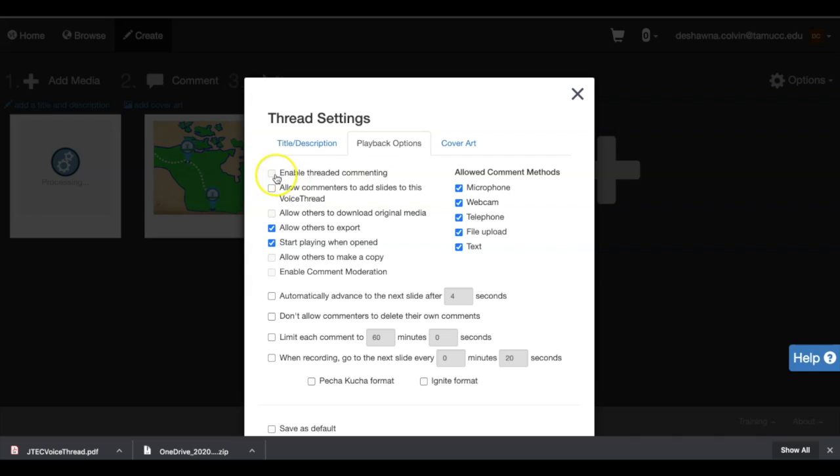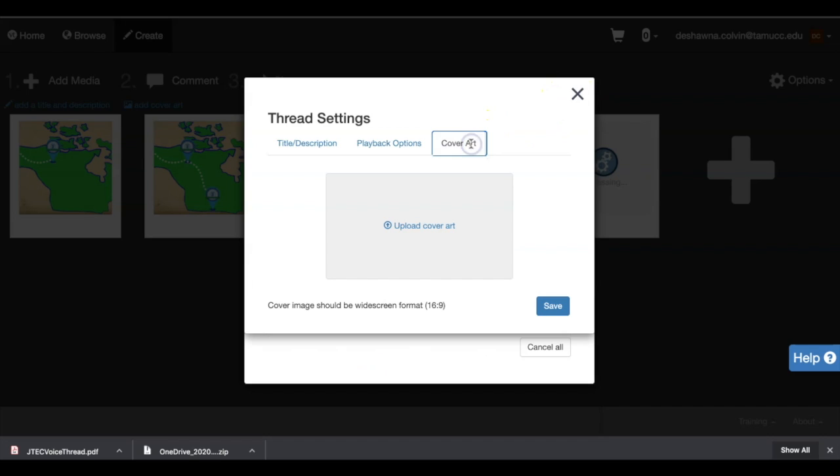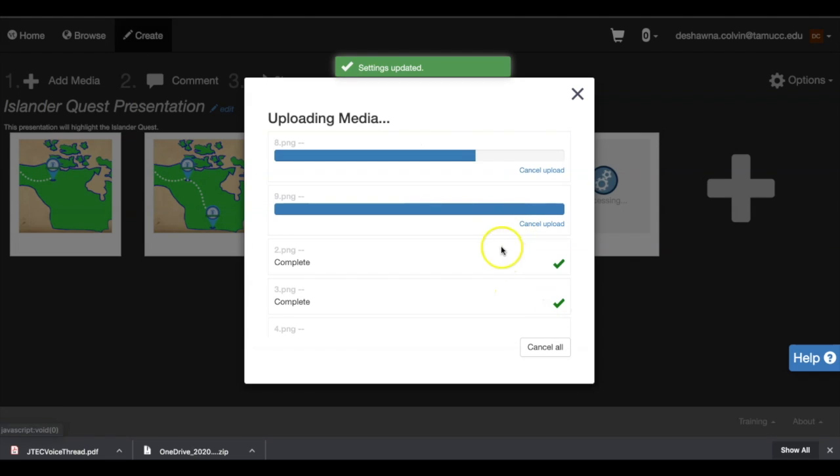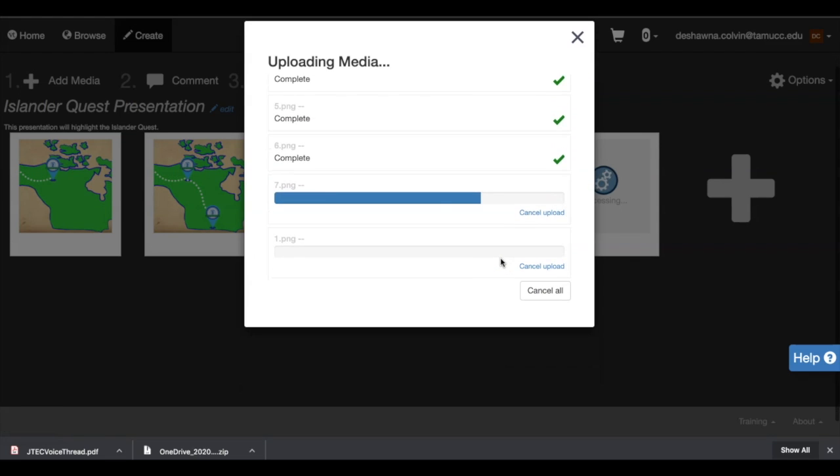So you can allow this to be a group presentation where multiple people are able to add, but if you take that feature off, no one else can add slides or images to it. And then how you're going to allow the comments to be posted to the presentation. You can also choose the cover art, so what image do you want to be the first image people see? Once you go through the settings, then the files will upload.